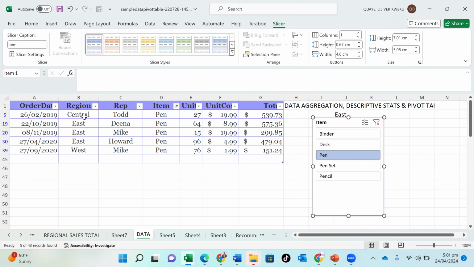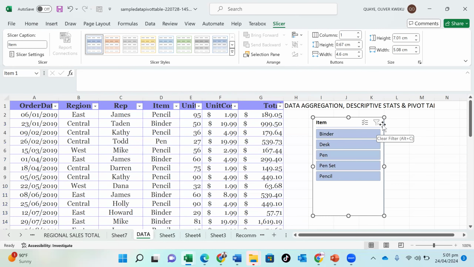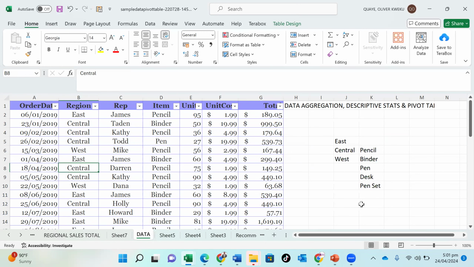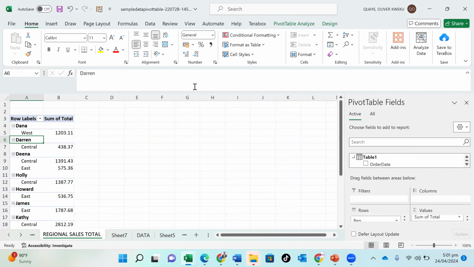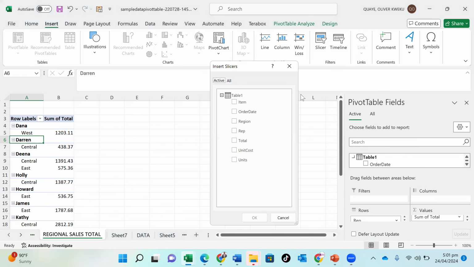Okay. So if I want to remove a filter, just click on this one. You clear it from here, and you come back to where the data was, right? So let's come to the, we want to filter this data using a slicer, right? You come to the insert, you come to over here.